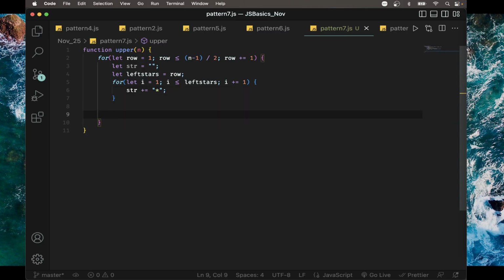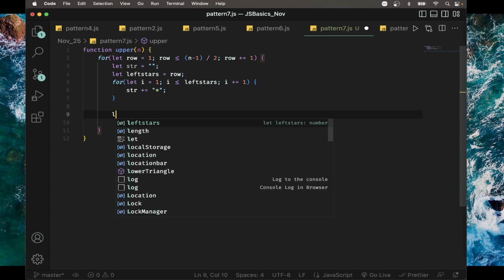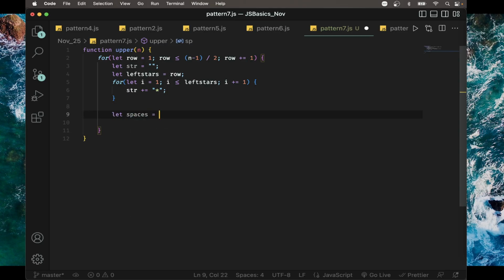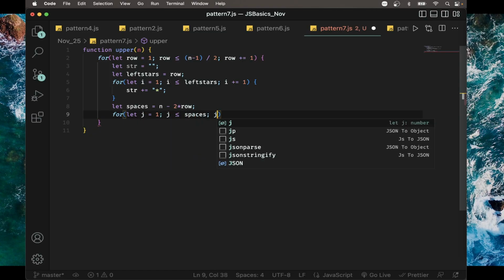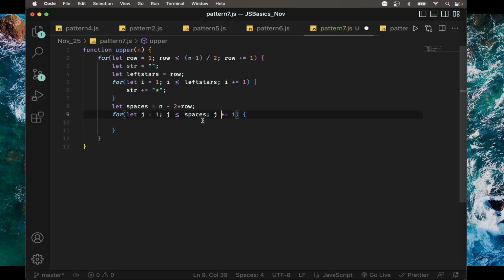Now once the stars are done, I'm going to do some spaces. So let spaces equal, how many spaces do we need? Can I say n minus 2 into row? These many spaces we need. And then we can say for let j equal 1, j less than or equal to spaces, j plus equals 1. And we say str plus equals a space.